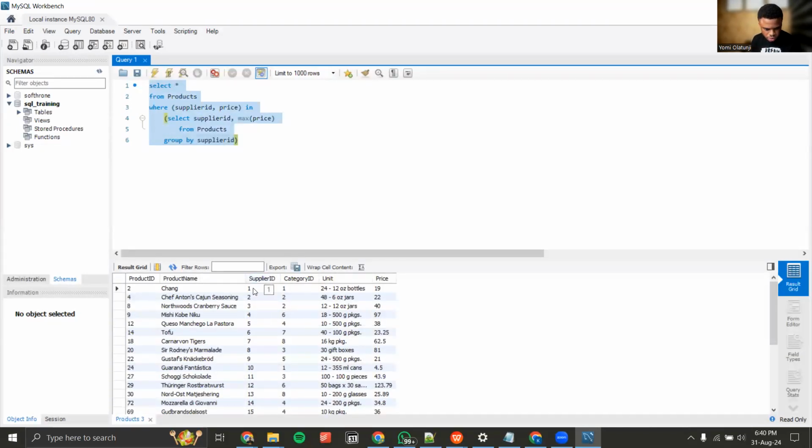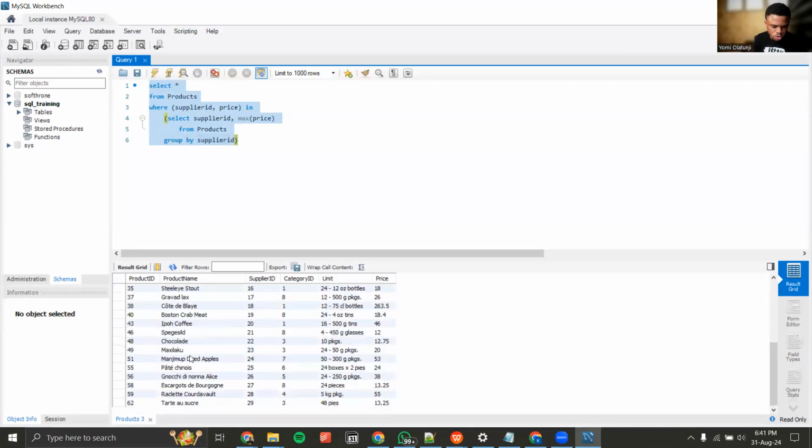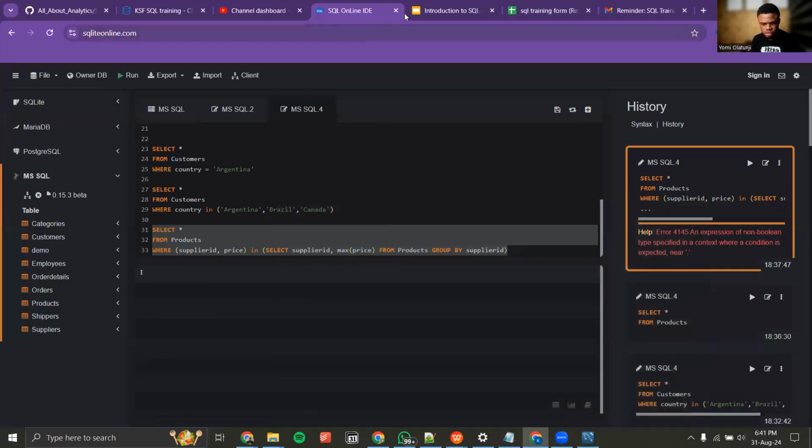If you look at the supplier, we can see that now I have supplier one. The maximum price is 19. So now it's giving me the product that supplier one is selling for that price. So I know supplier one's most expensive product is Chang. Yes. Supplier two's most expensive product is this, then supplier three. So that's just some of the things we can use. Okay, so that's more of the type of subquery that we have.